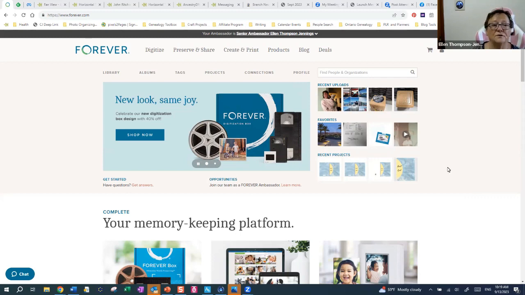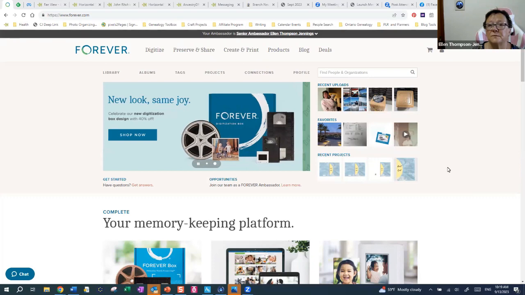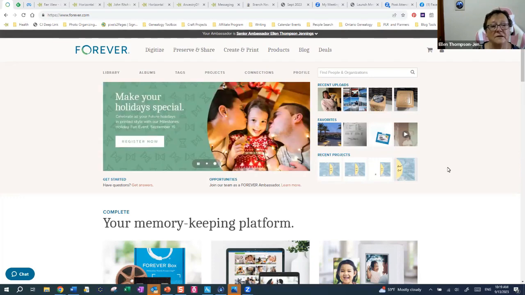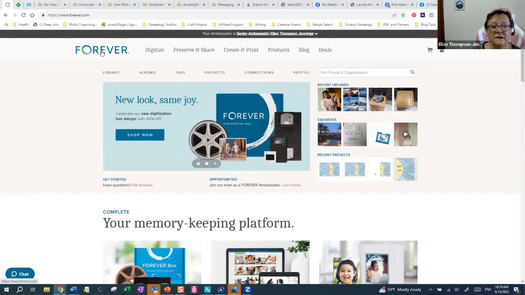So today's presentation is about navigating the Forever site. So we'll start by looking at, this is the Forever site. You can always get to Forever by going to forever.com, or if you're in the site and you want to get back to the main page, then if you click the Forever icon or logo, you're going to get taken back to this main page.